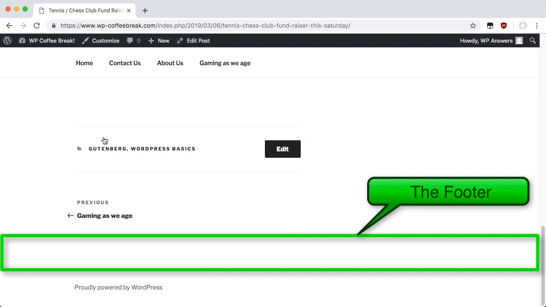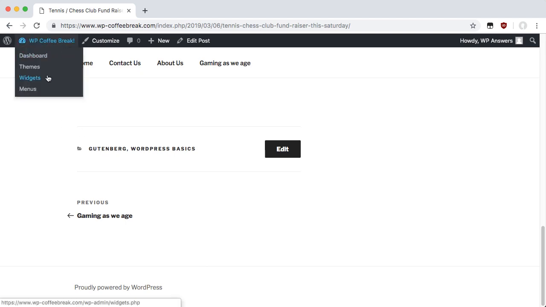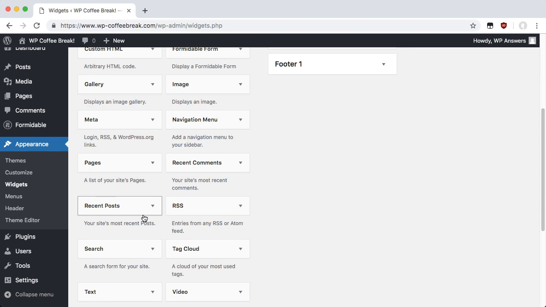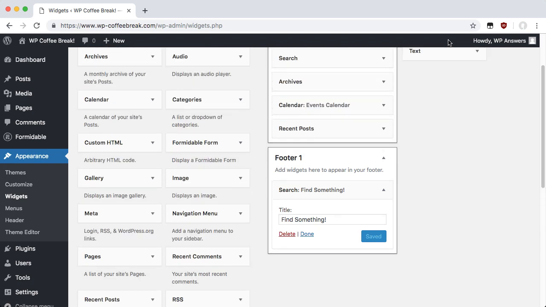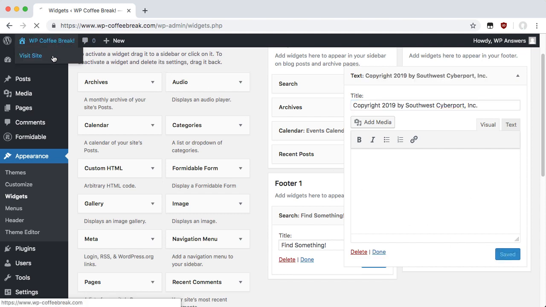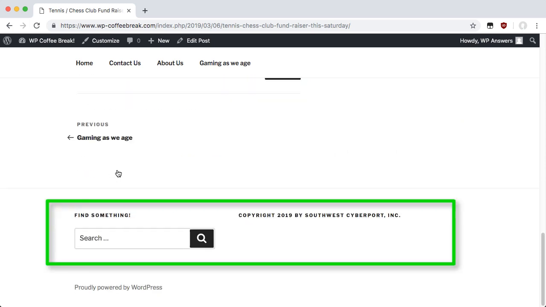Let's go back to the widget editor in the dashboard. I'd like to put a search bar at the bottom and a bit of text with our copyright statement. I drag and drop the search bar into footer 1, then I drag this text widget into footer 2. You could enter a whole bunch of text here if you want, but I just need one line, so I put it in the title and save. Now let's see how that looks. I visit the post, scroll down, and you can see our new footer items right here.